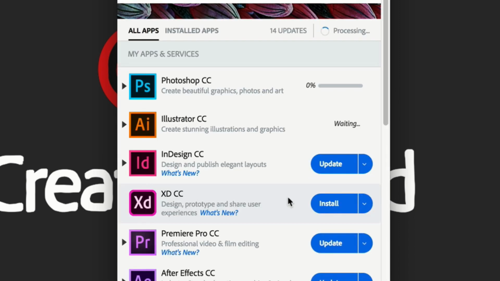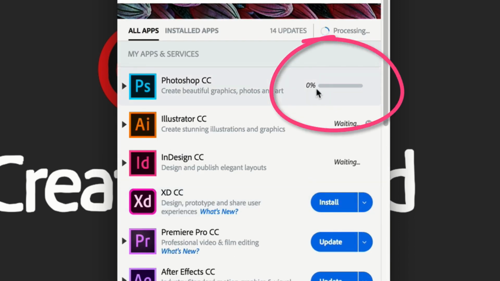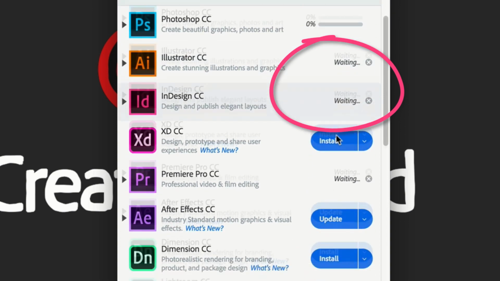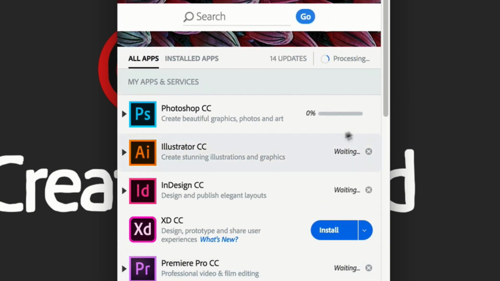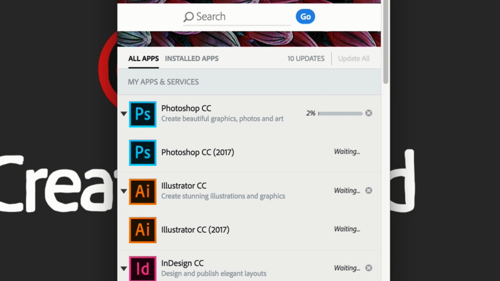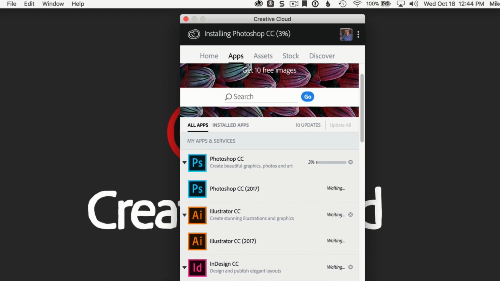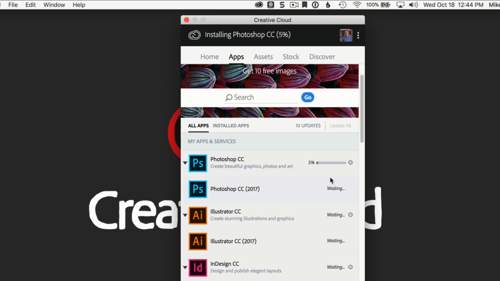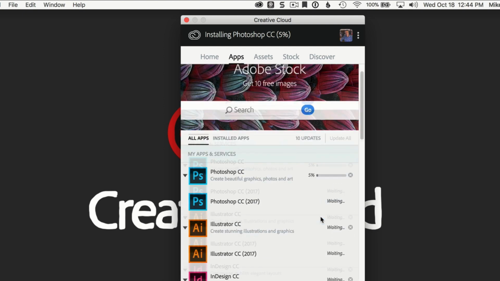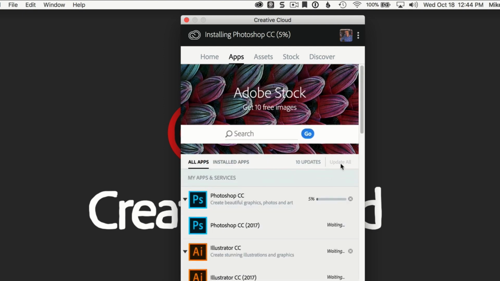I hit Update. And you can see once it starts installing, you'll see the little progress bar. It's going to tell you which other ones it's going to install. If you ever want to stop it, you can always click the little X next to it. So pretty easy to install the updates. Just click on the Adobe Creative Cloud icon, go to the Apps tab, then click on the updates for any, or just click Update All to do it all at the same time.